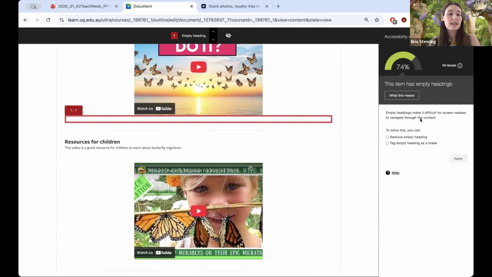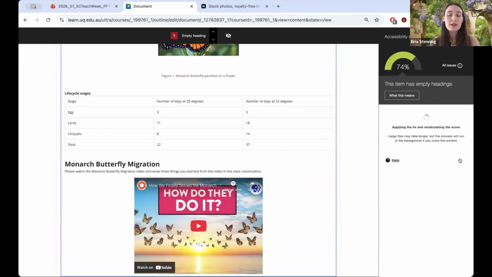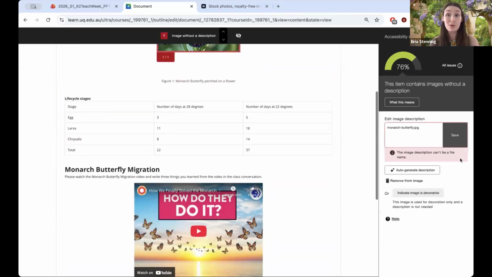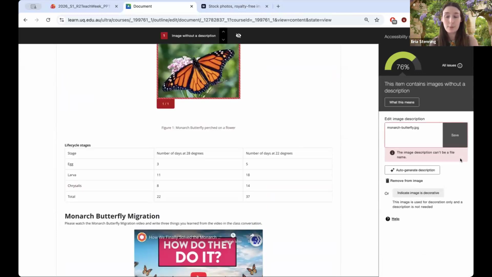The next one is essentially I've gone to create a header and I've decided I don't want that heading anymore, but I've left an empty heading tag, which to a screen reader would announce it as a heading. So since I didn't mean to do this, I'm going to select the option to remove the empty heading, go apply, and you can see my score already from 70% has moved up to 76% in less than a minute.